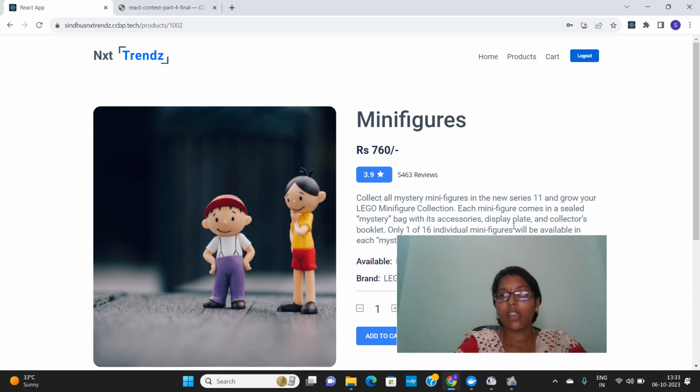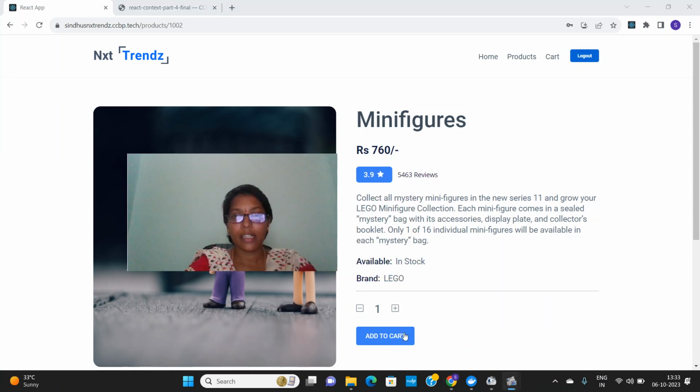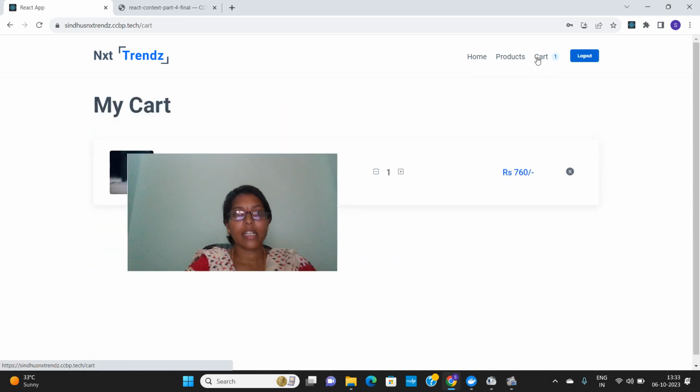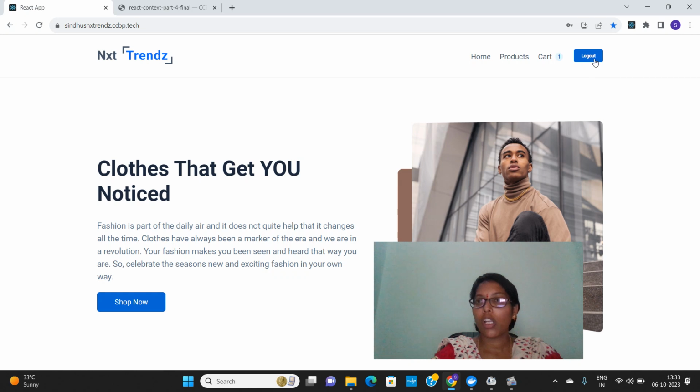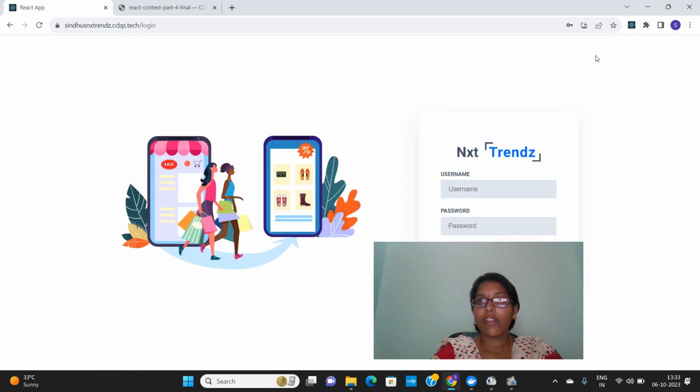And if we click on the add to cart button, the item is added in the cart component. And if we click on the Nxt Trendz logo, it is redirected to the home page. And if we click on the logout button, it will be redirected to the login page. And for the responsiveness, I used flexbox and media queries.